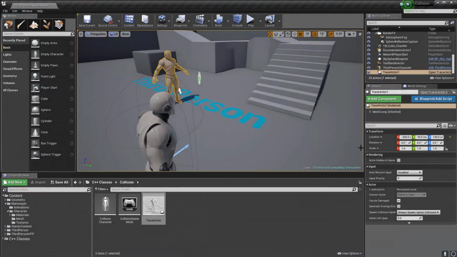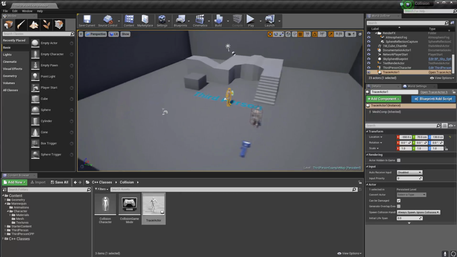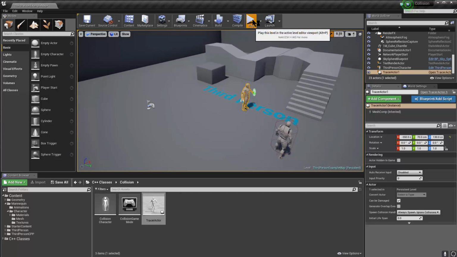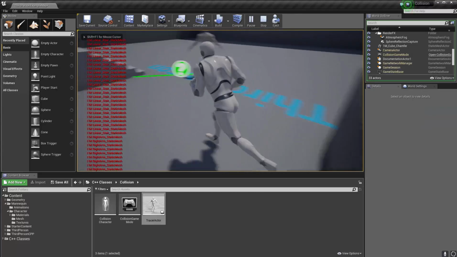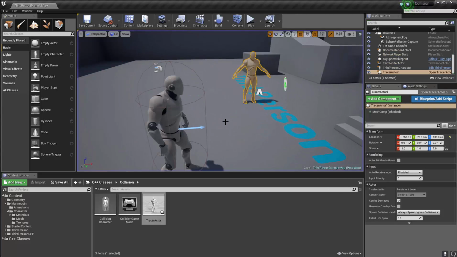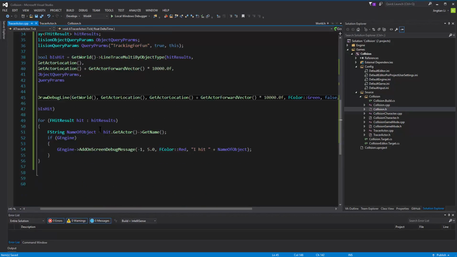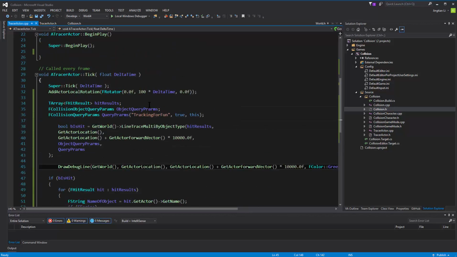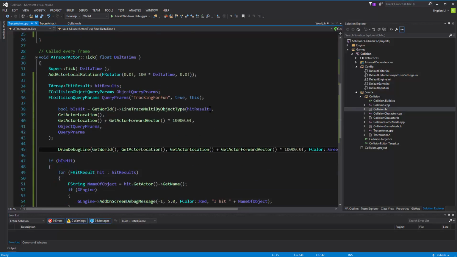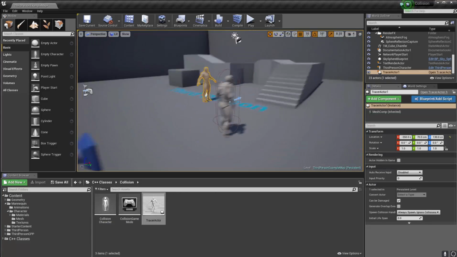Let's go back and compile it and see how the line trace looks. It should be a green line tracing from the player. Yeah, like that. Cool. That way it's easier to see what is being traced. Alright. Now I don't want to trace anything here, so let's see what else I can do. Maybe I just want it to be tracing my controlled character.